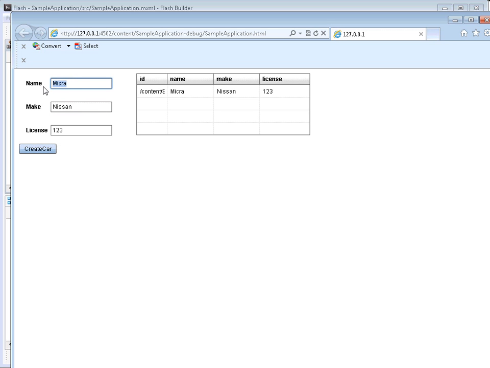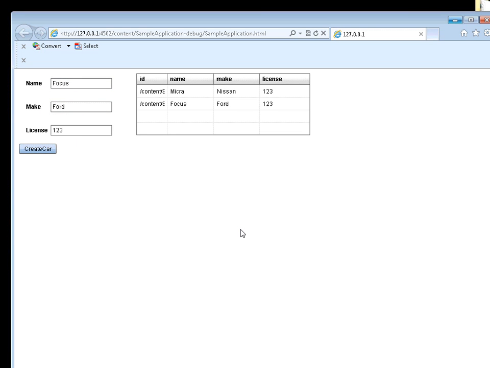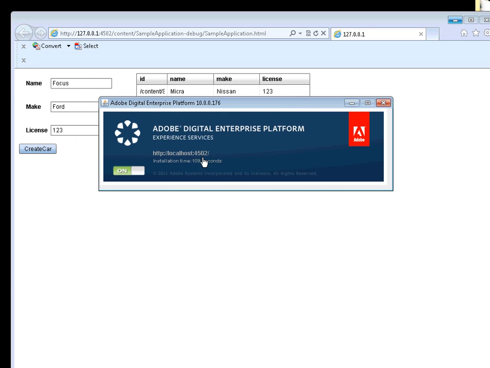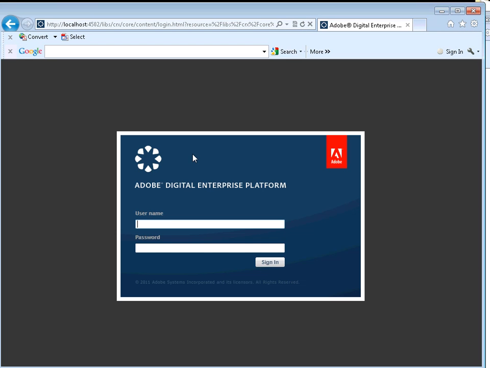So there's one. And there's another. So that's good, but let's take a look at where this data is actually going in the repository. To do that, I'm just going to go back into CRX DE Lite and have a look.